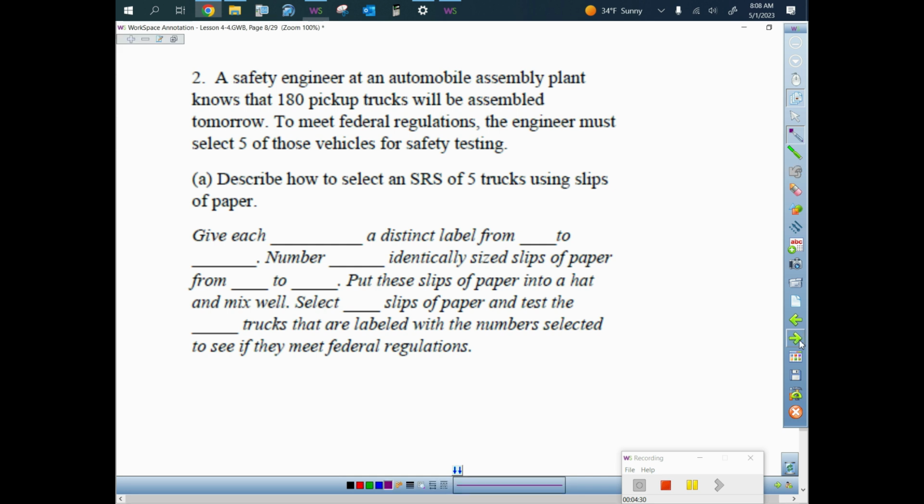All right, question 2. A safety engineer at an automobile assembly plant knows that 180 pickup trucks will be assembled tomorrow. To meet federal regulations, the engineer must select 5 of those vehicles for safety testing. I will let you and a neighbor try to fill out these blanks.